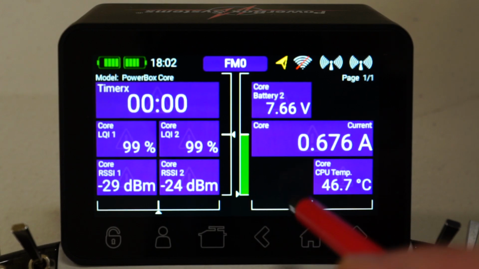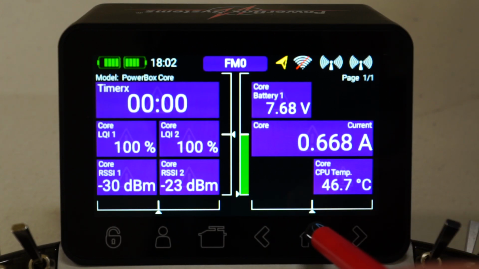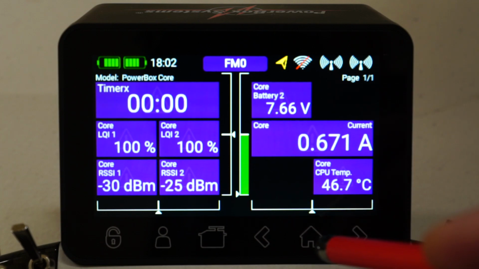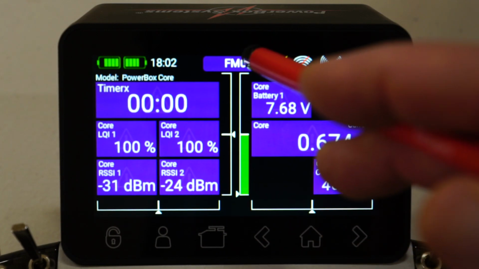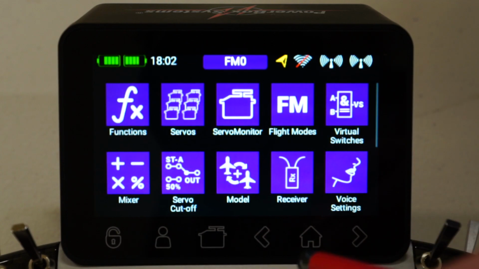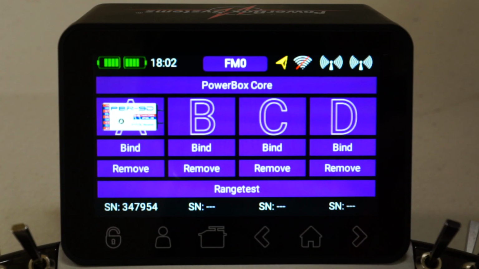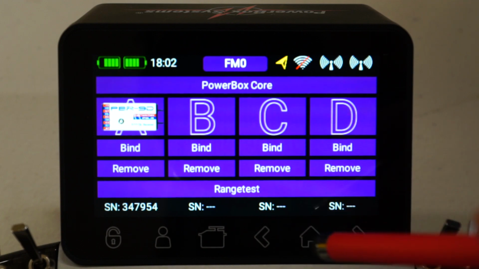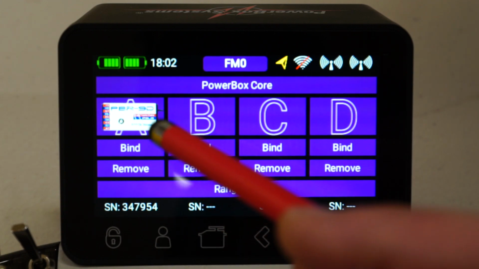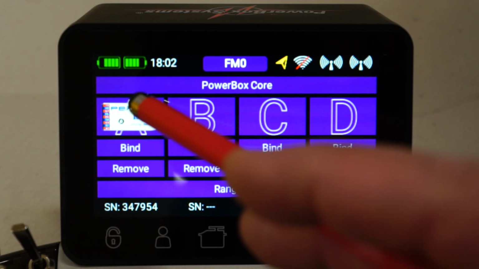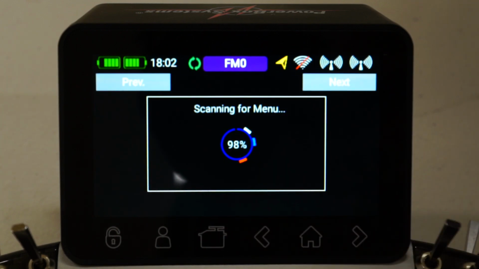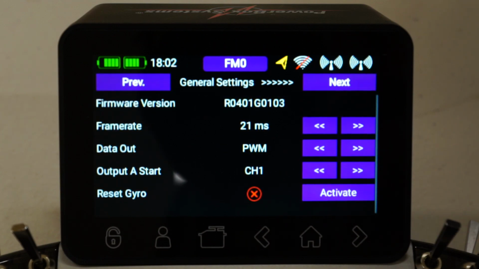At the moment I do have a receiver bound to this core transmitter, and it's just a standard 9-channel PBR 9D receiver. Okay, so you've got the receiver bound. How do we access the receiver menu? Basically we go into the main receiver menu, which is identified by the little receiver icon here. You just click on that, and you'll notice this is basically the binding screen where you can do a range test, add and remove receivers. You'll notice the PBR 9D icon is shown here. You just click on the actual receiver itself, wait a few seconds, and bingo, we're in the receiver menu.